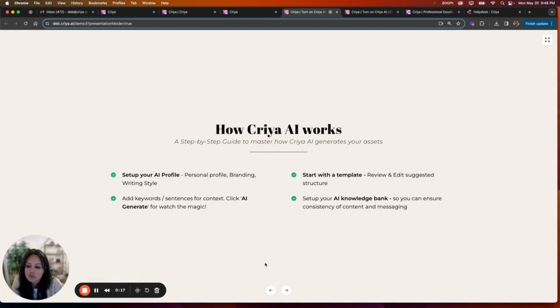One, make sure that you set up your AI profile, which really is going to take you a minute. And all you're doing is indicating to our AI model a little bit more about who you are, like your position and title, your name, your branding, and your writing style. So there's consistency every time an asset is generated for you. Then we'll go ahead and start with the template.